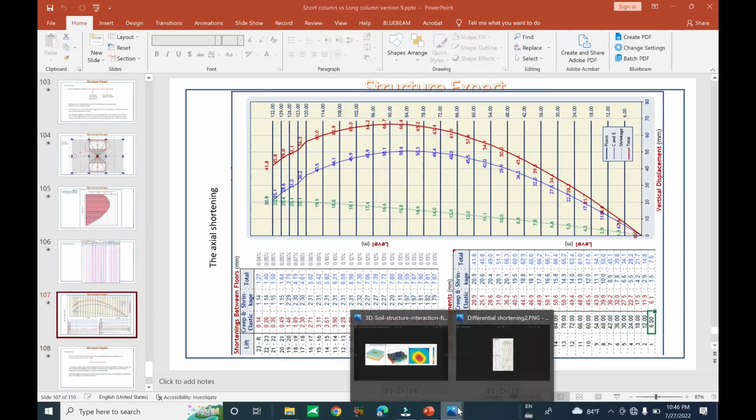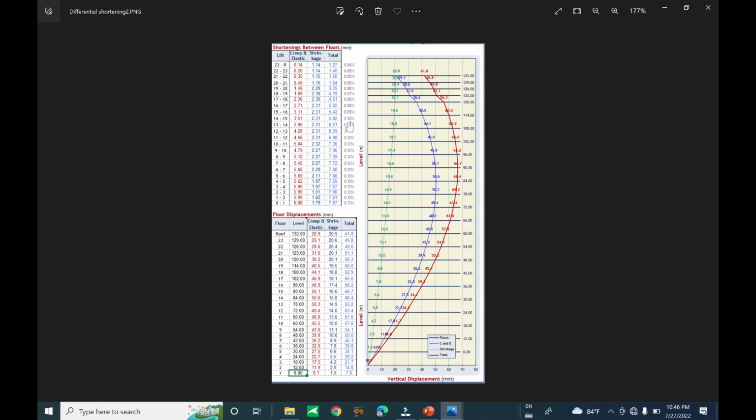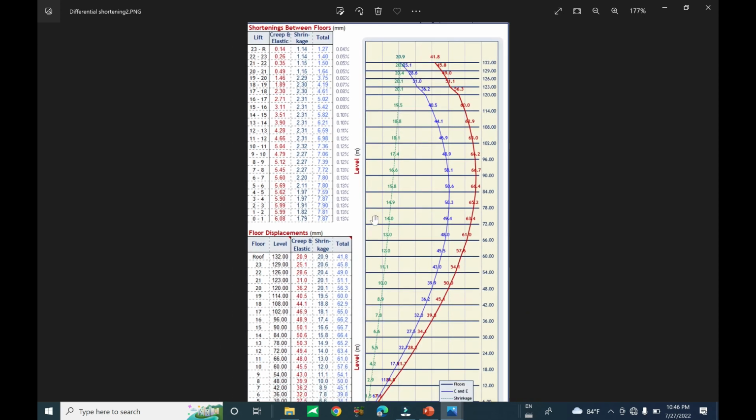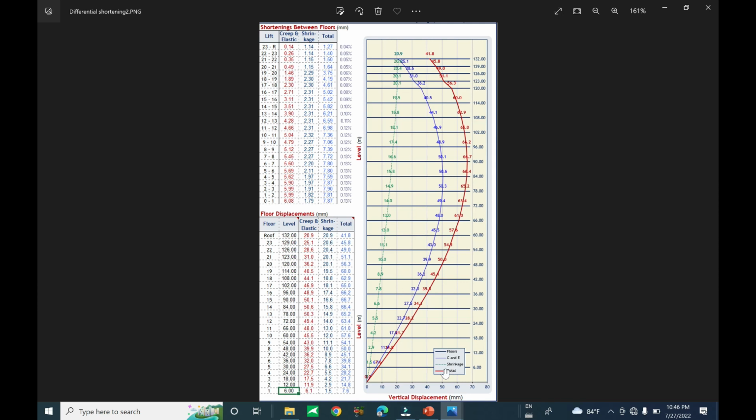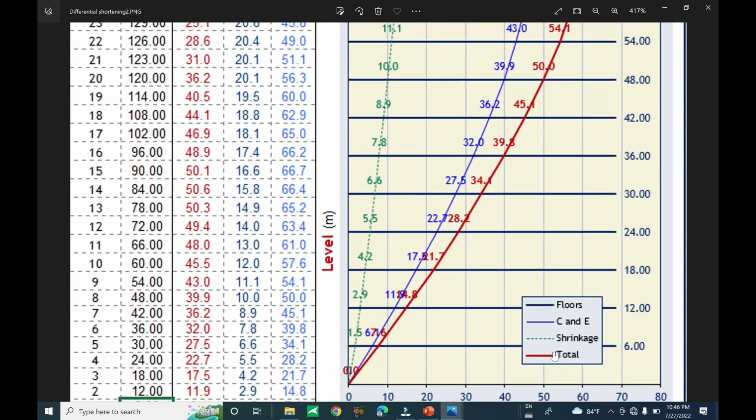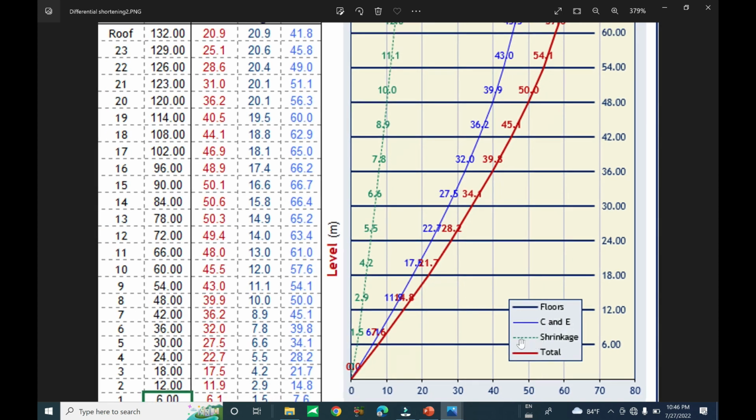Now let's check. Yes, as the result of the shortening of the column, we plot this graph. This is the region, floor, creep and elastic shortening, and the dashed blue line is the shrinkage, and the red line is the total value of the creep and elastic shortening plus shrinkage.